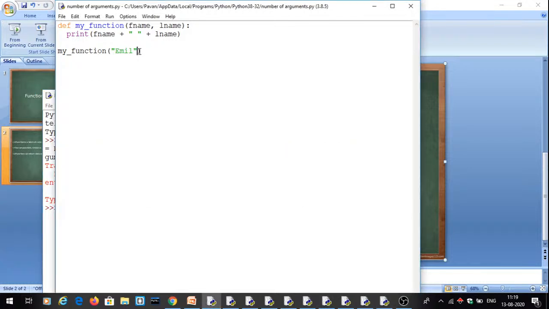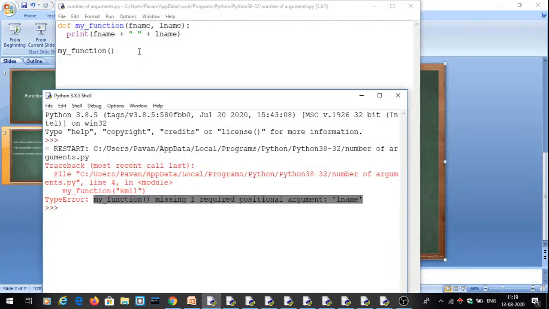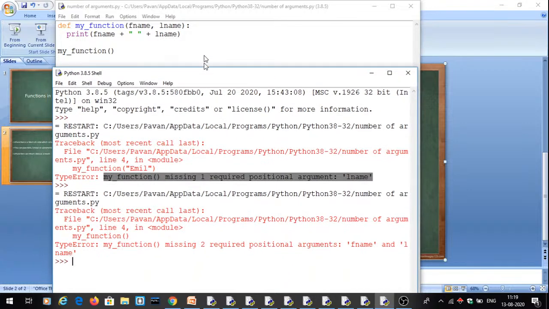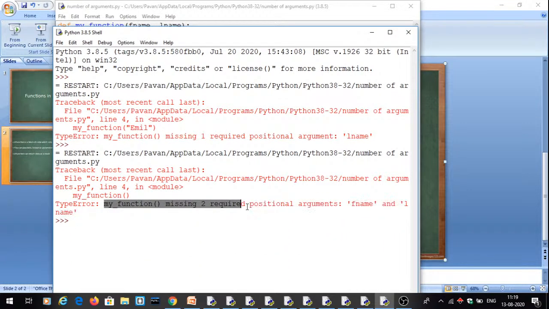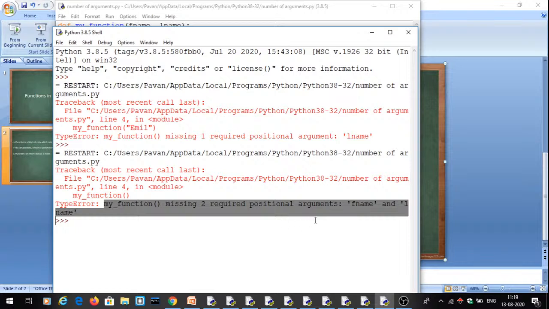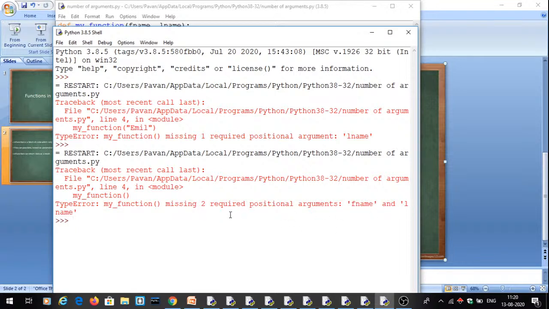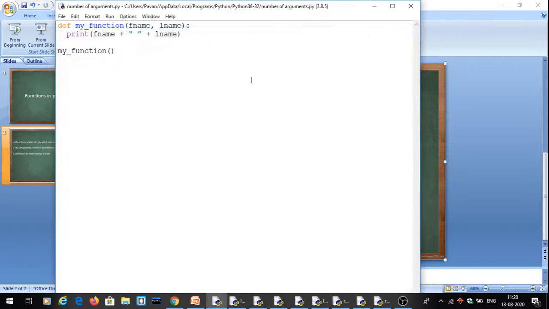So what happens if we pass nothing? I'm executing it. See here, this is the error that we got. My function is missing two required positional arguments, fname and lname. In the previous error, it had missed only the lname argument. Here it has missed both the fname and lname arguments. So you have to pass the exact number of arguments.